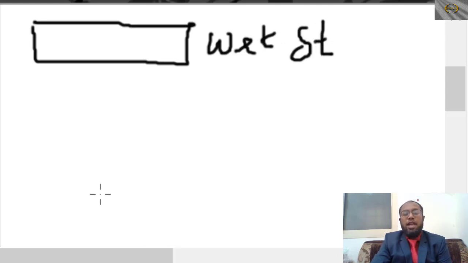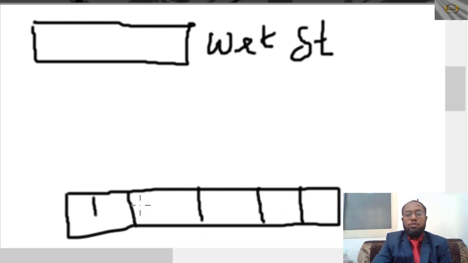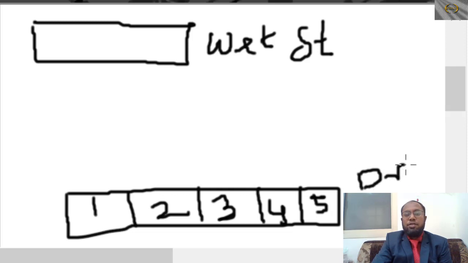This is the wet station and the other one is the dry station. I may call the dry station here, I think 5 stations. This is 1, this is 2, this is 3, this is 4, and this one we may call number 5 station. We may call these the dry stations.